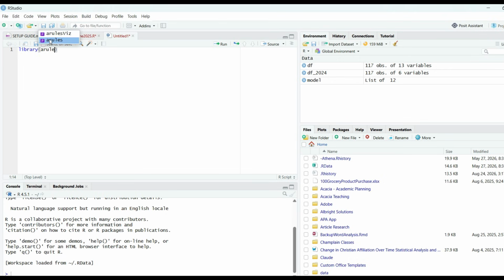Okay, rules. I already have that. Notice that when I type, R likes to try to resolve things for me, which is nice. So this is where you write your code here in this space. This space is your console where the output happens.